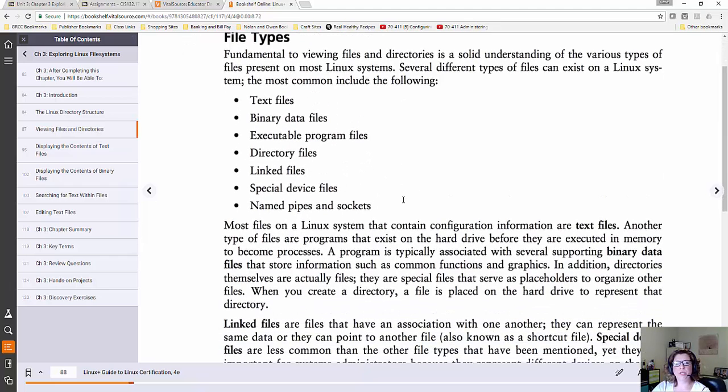In Linux, it's important to know that everything in Linux is represented as a file. So if you have a volume, it's going to have a file name. If you have a printer, it'll have a file name. There's text files, binary data files, executable files. Directories are represented as file names, linked files, device names, and then pipes and sockets that we'll get to in Linux too, some of these things at the end.